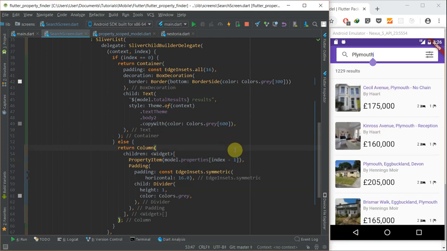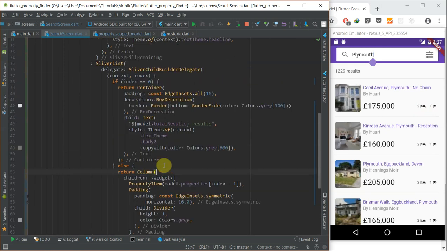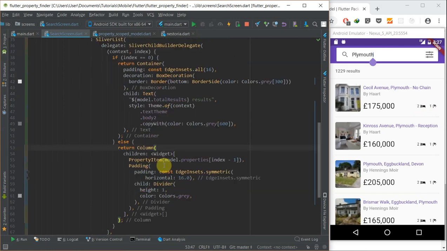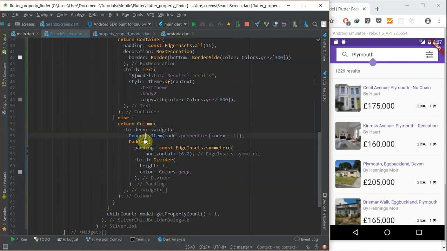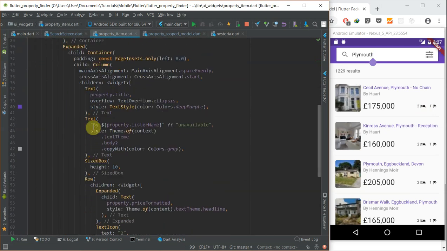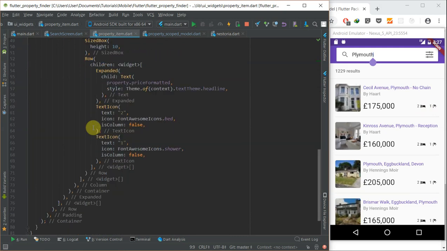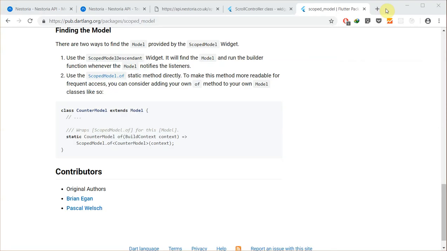So let's write on. The next thing we're going to be doing would be to replace this dummy content in this bedroom and bedroom. So where did we do that? Property item widget. By default, we just passed in 2 and 1. And I told you guys the reason was because of the API over here.